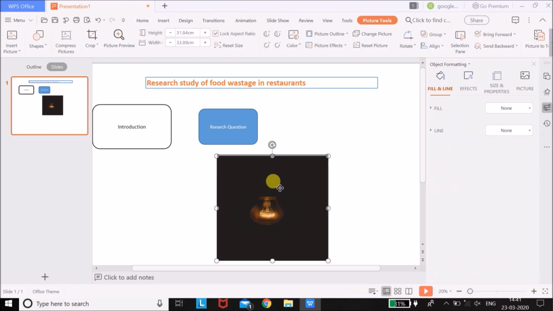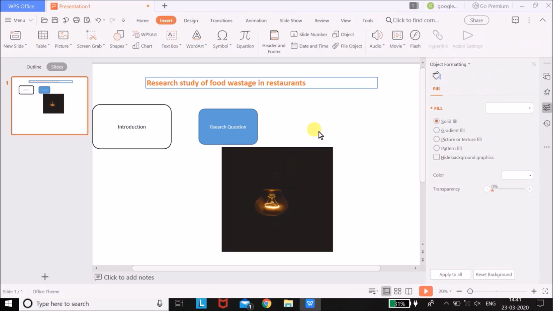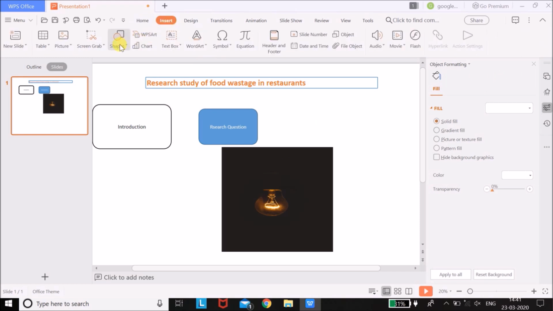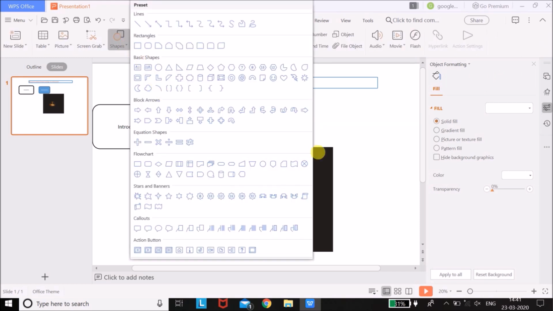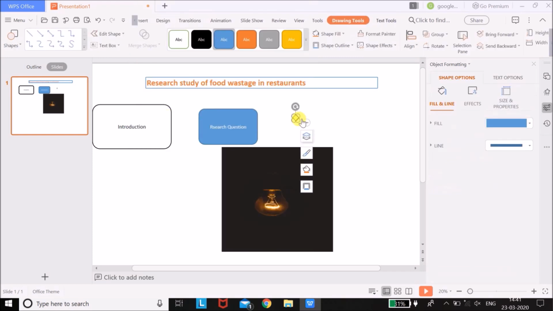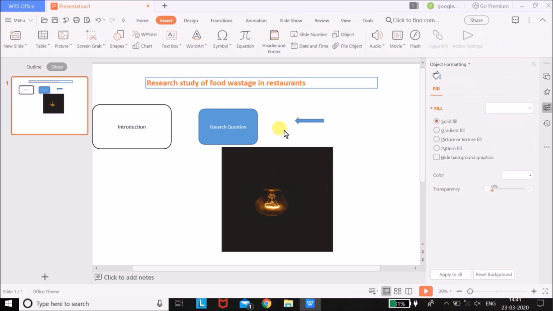You have the options of different shapes, insert shapes and all, so you can really explore the options in PowerPoint itself. You have the option of arrows. If you want to show some arrow, you can use that. So I mean, all the basic options are really given in PowerPoint to create a research poster, and you can do it really very easily.